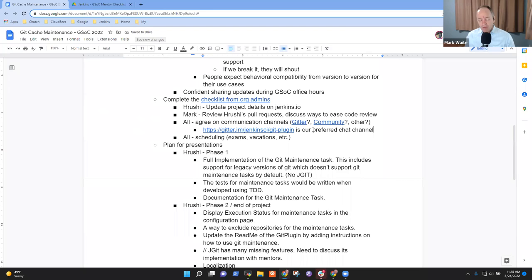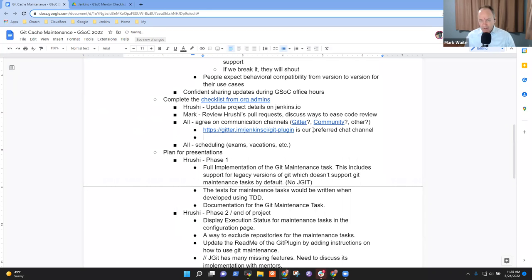Now in terms of communication, we probably also should choose an async, how would you say it? A more permanent channel. And I'm not sure if we need it, but I would prefer the more permanent channel to be something on community.jenkins.io. But I'm not sure yet what cases we might need that for. Maybe for Hrushikesh's status reports, if we want a periodic status report, those would probably best be done on community.jenkins.io.